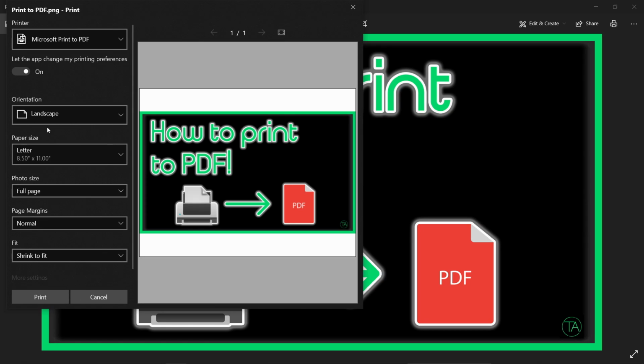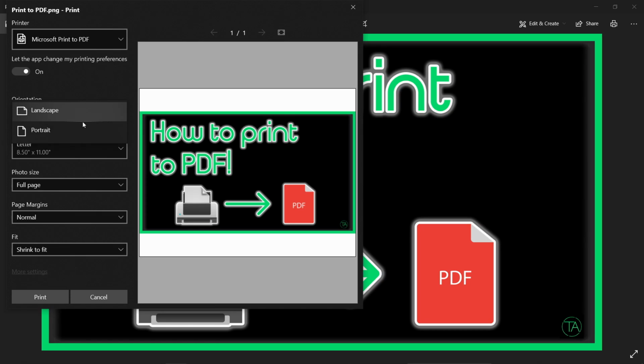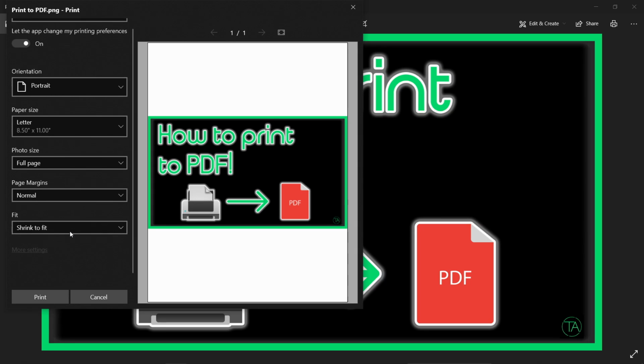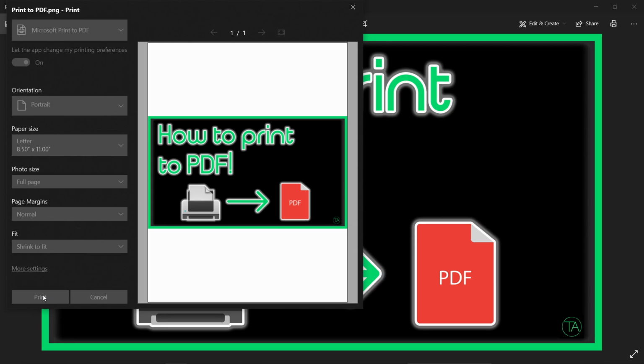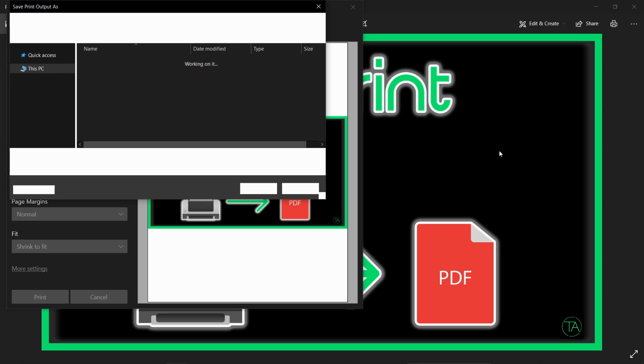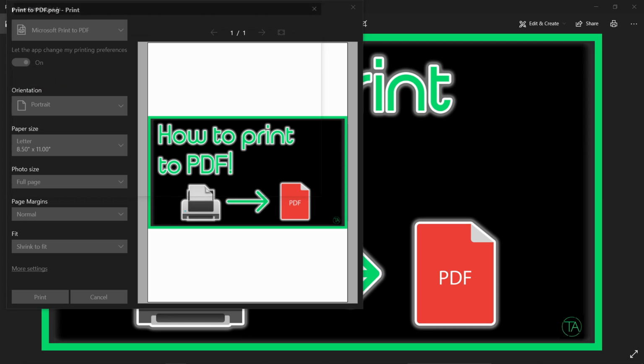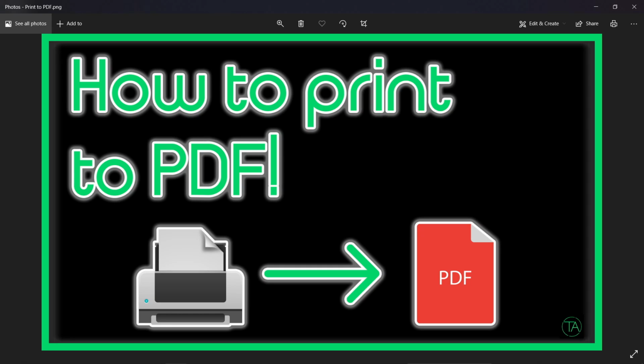Now what you want to do is choose the orientation and other settings. If I want a portrait file, just like most PDFs, I could choose that, and that's really it. If you want to change any more settings you can do so, but then just click print, and it's going to ask you where you actually want to keep this file. So I'm going to keep it on my main desktop, and I'll just call this test, but you could really call it anything you want, no matter what you want the PDF file to be called.